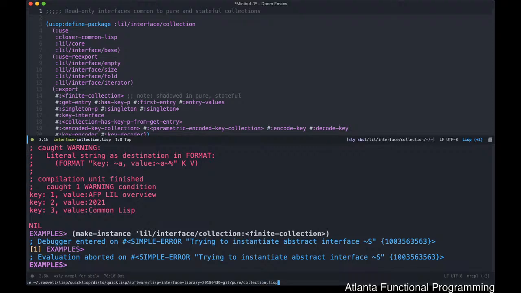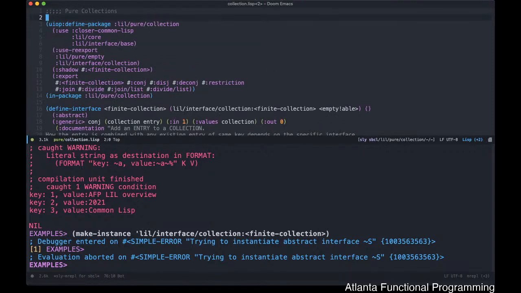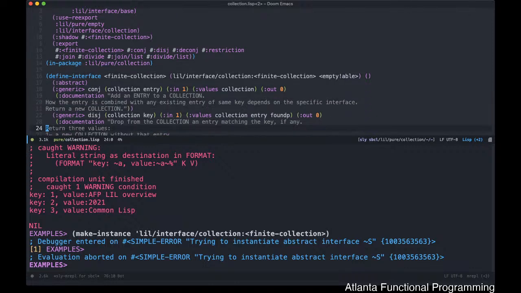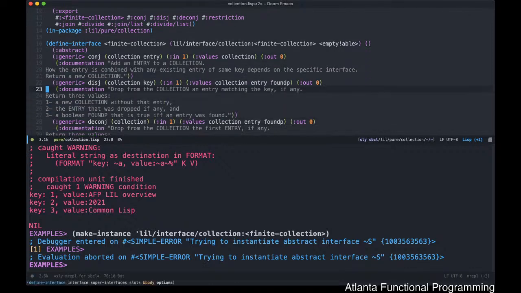Lisp. There's the finite collection, and it's emptyable. Notice one thing for folks who see this: Common Lisp doesn't discourage the use of special characters inside your interfaces, and it allows certain kinds of nice affordances.